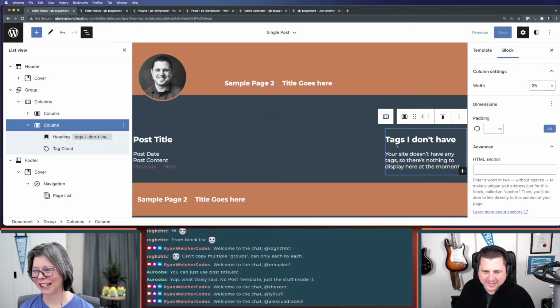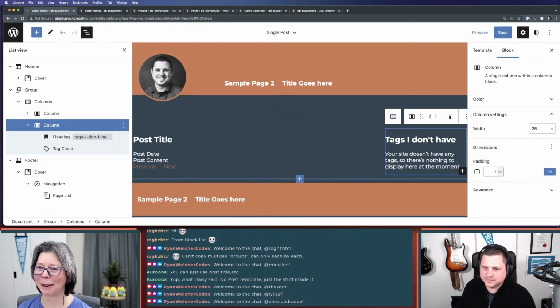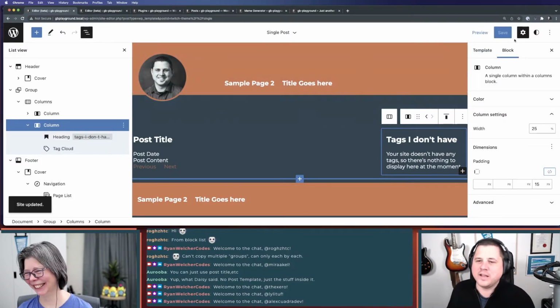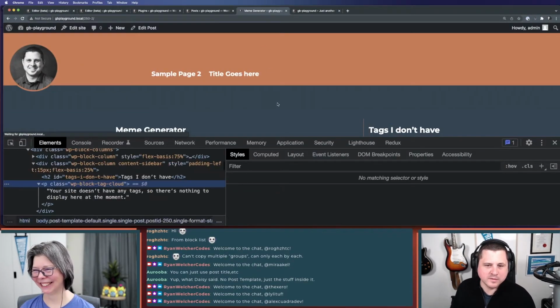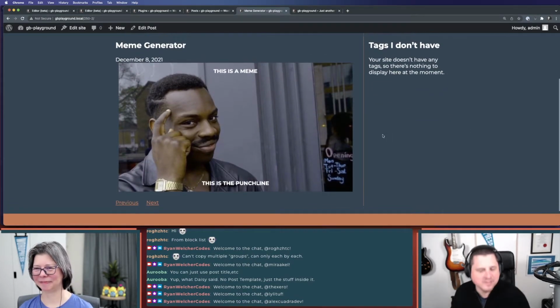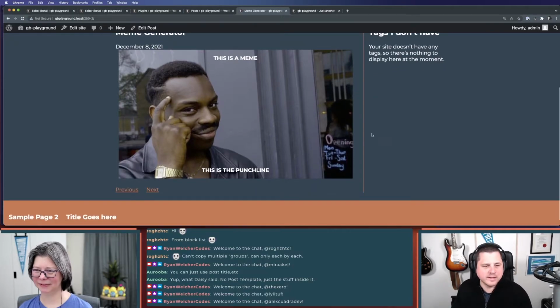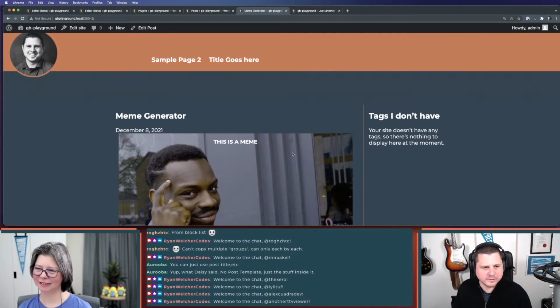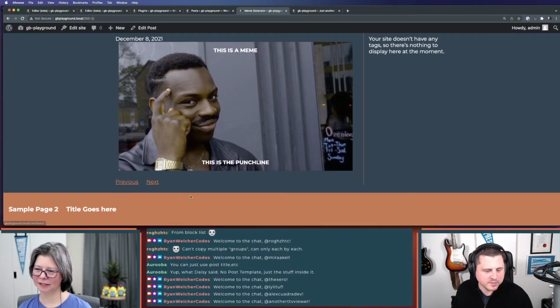So out in the real world, we probably would have wanted to nail all of this down before we started duplicating. Exactly. So anyhow, hopefully this should be there we go. So now we've got a nice little divider there. We've got our previous and next buttons.